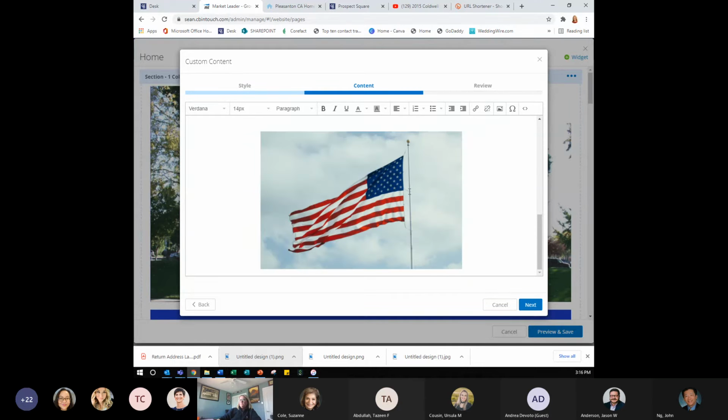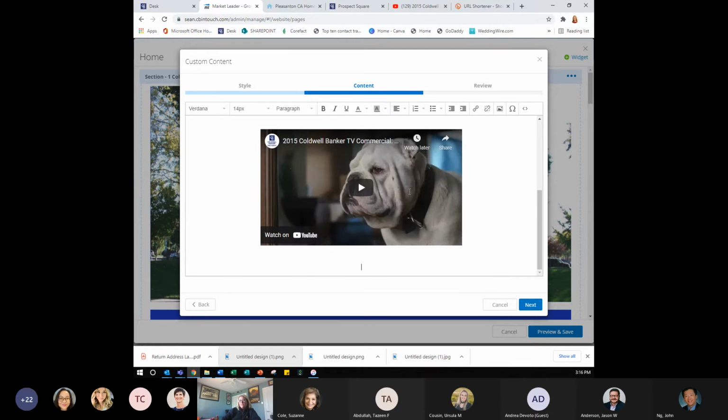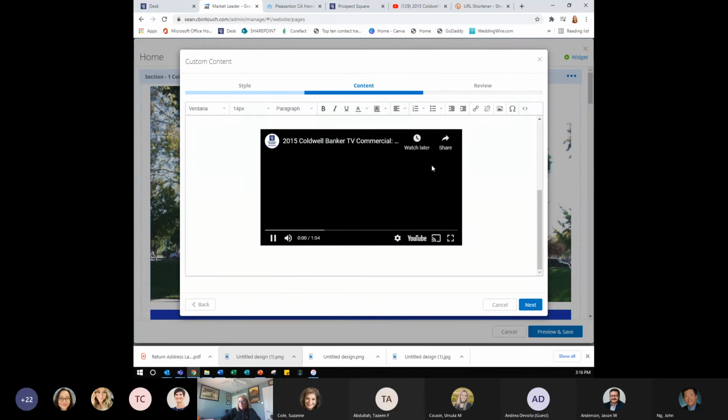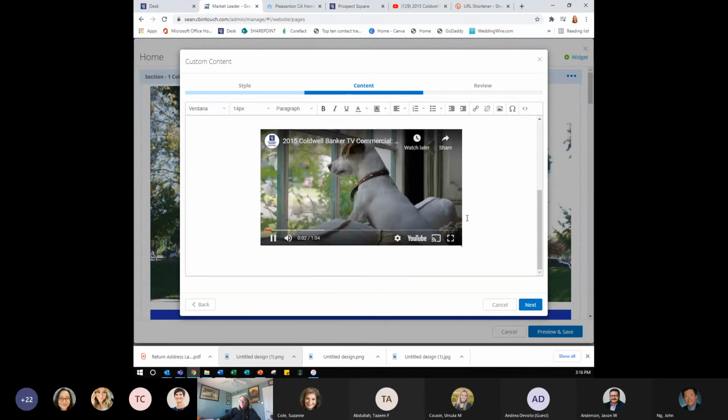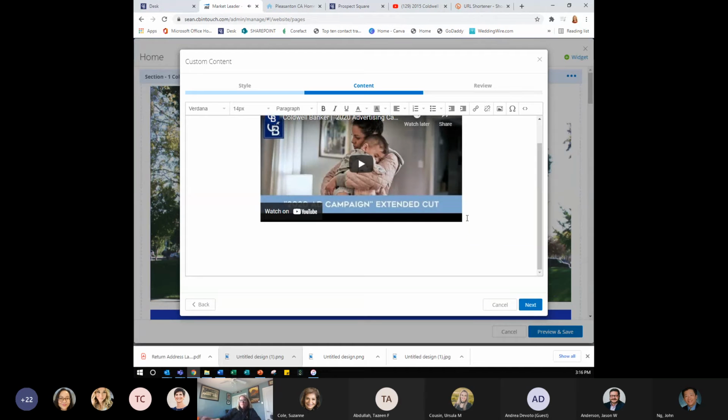Just click outside of it. If I want to remove any of this, all I need to do is backspace and it will erase it. I can highlight and backspace, oops, right before it, backspace, and I can erase it.